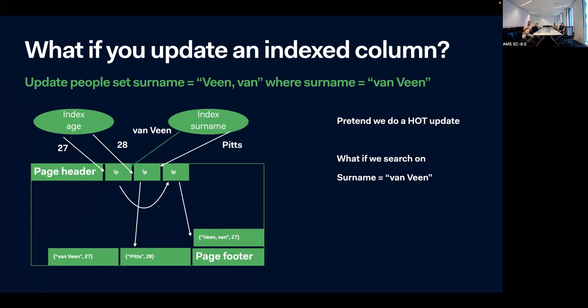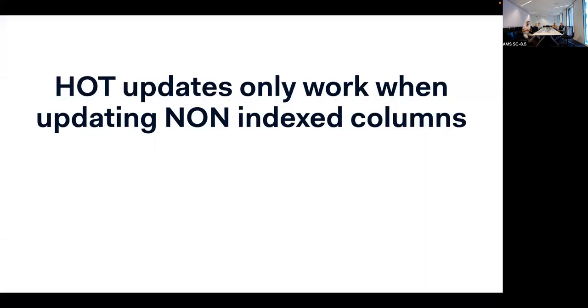And this index points us to the first line pointer. Then there's a redirection to the third line pointer. And finally, we end up with a row. But this row actually has a different surname than we were looking for in the index. So if we use a hot update for an indexed column, then we start using the index in an invalid way. So this means we can only use hot updates when we are updating non-indexed columns. So this is a very important limitation on when you can do hot updates.